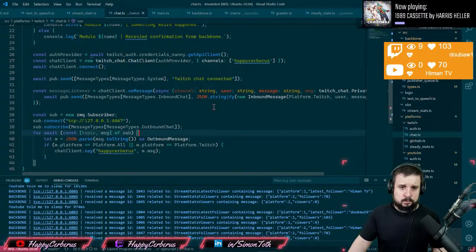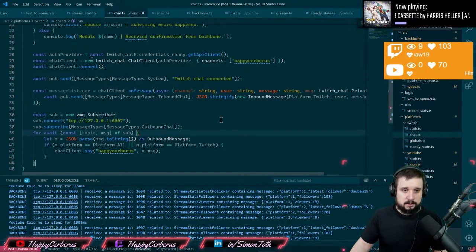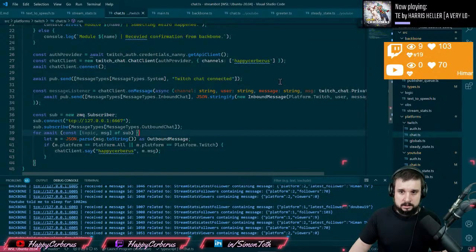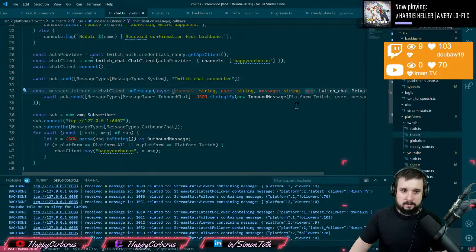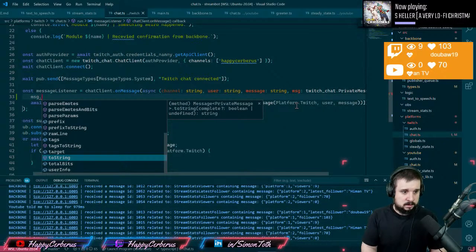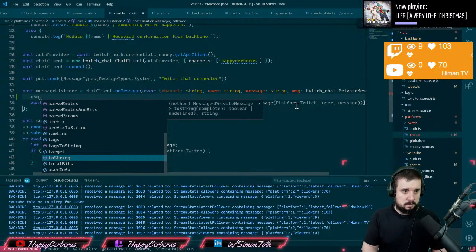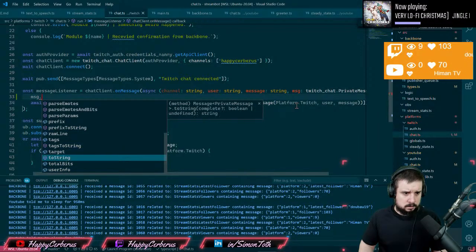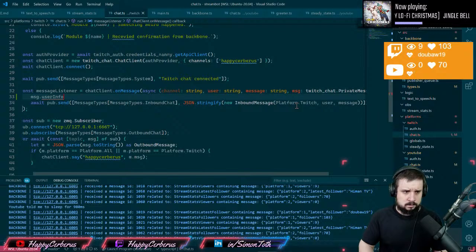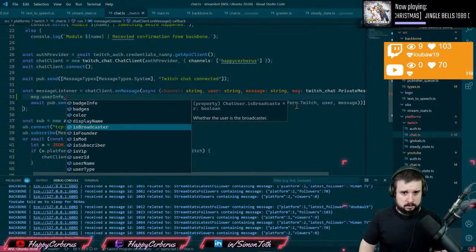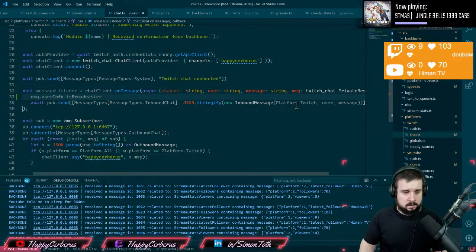Yeah, I was a bit worried about this. I might need to do some extra API calls to figure out who that user actually is, unless I have extra information in this private message. So let's just check it. What does message have in it? Raw line, target, user info. There's user info. Oh, there's is broadcaster. So that's one thing we can definitely do.